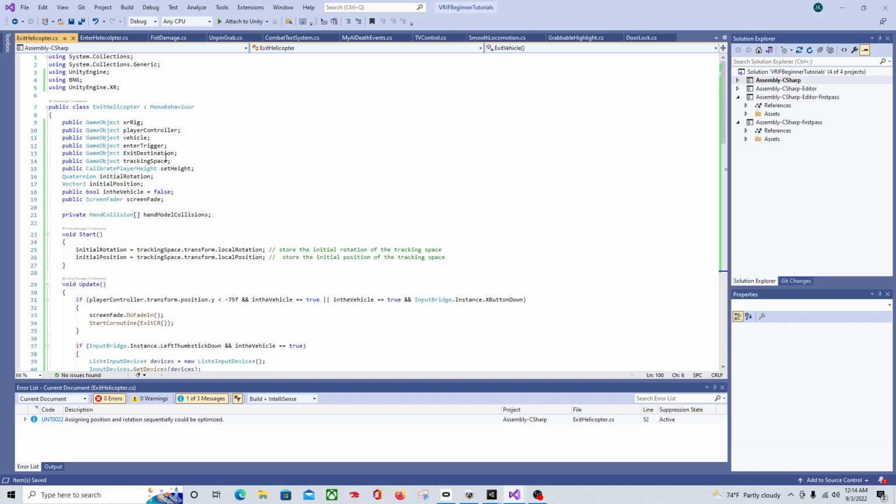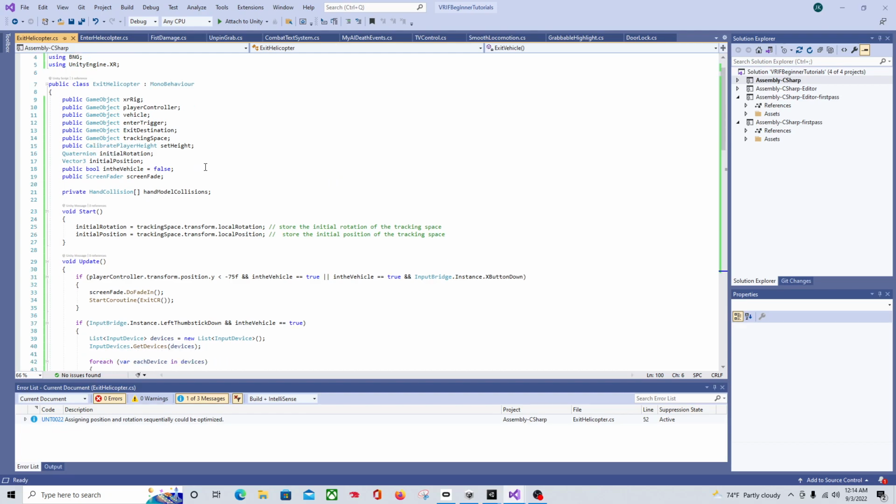which is the empty, that's where we're going to teleport to when we get out. Our tracking space, so we can reset it so that it'll set us up right if we're sideways when we jump out or whatever. This will set us up right when we get out. And then we're going to calibrate our height using the Calibrate Player Height script from BNG.